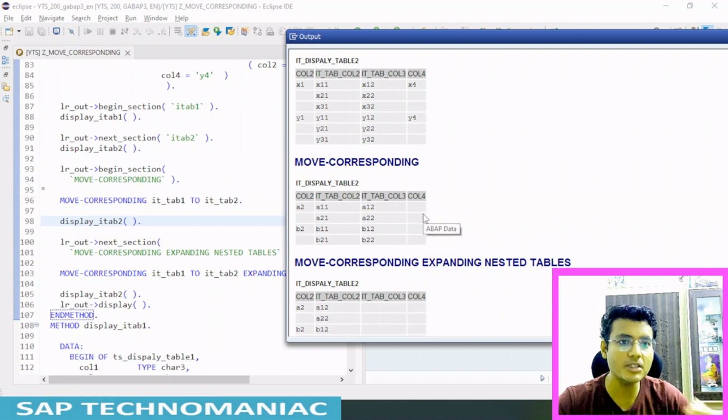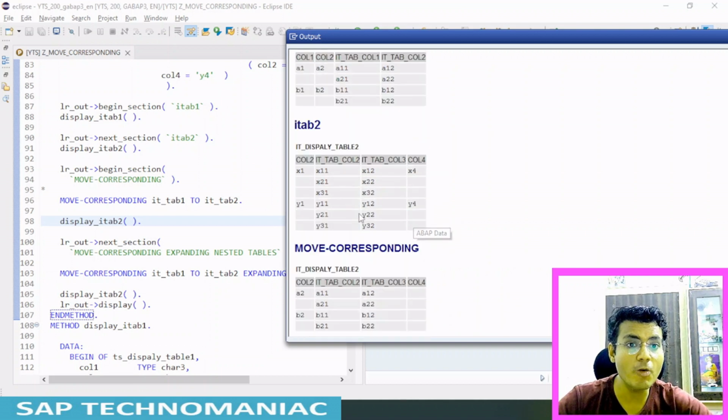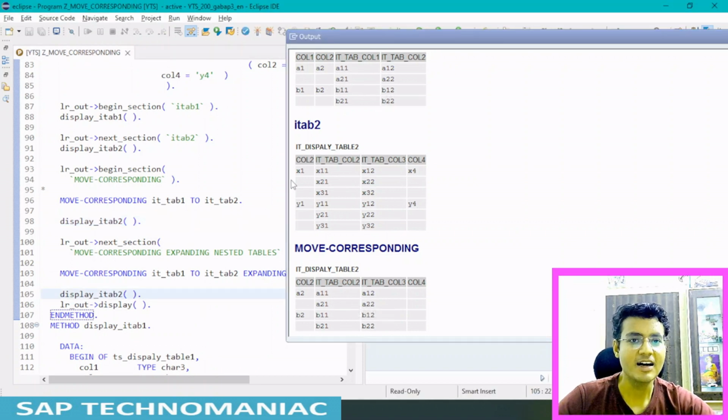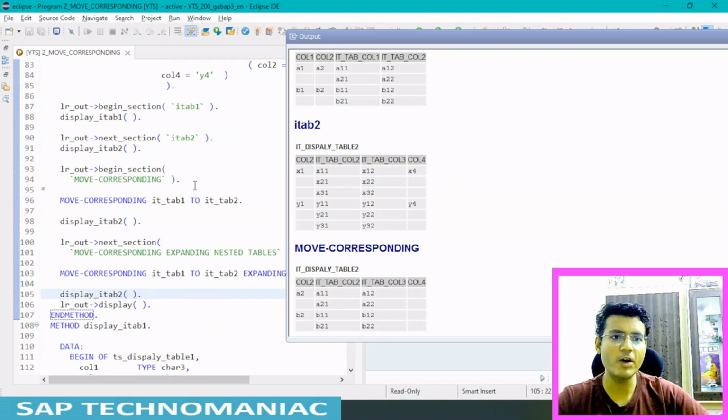Whenever we are moving the structure, those entries were there. Whenever we are moving the internal table, if one of the columns got matched, it will clear that entire table, and then it will move one by one line. It cleared entirely, then it moved A2 here, and this iTab to iTab got moved. Now we will see, this is simple movement by iTab to iTab.